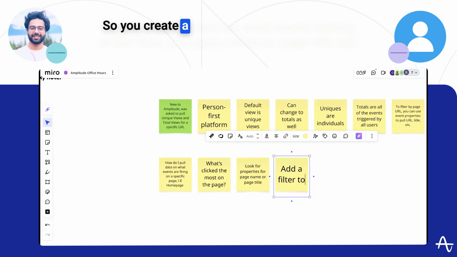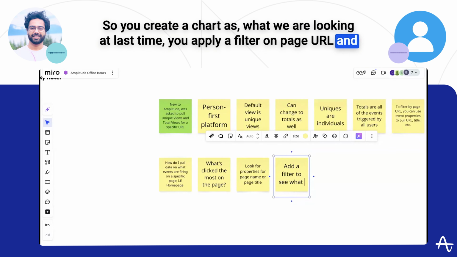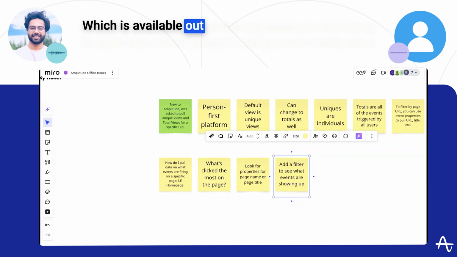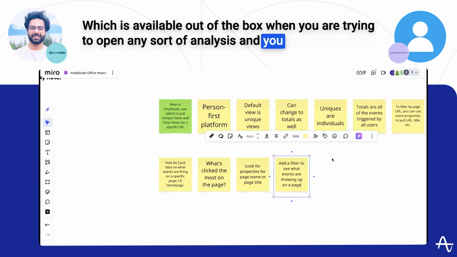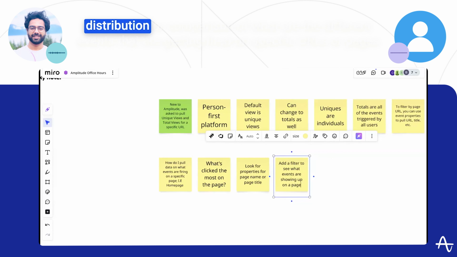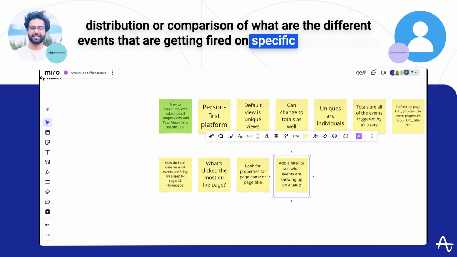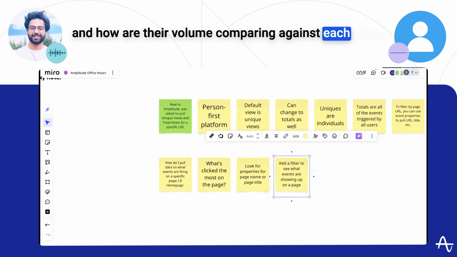So you create a chart like what we were looking at last time. You apply a filter on page URL and you can group by the event name property, which is available out of the box when you open any sort of analysis. You can easily see a distribution or comparison of the different events that are getting fired on specific URLs or pages and how their volume compares against each other.